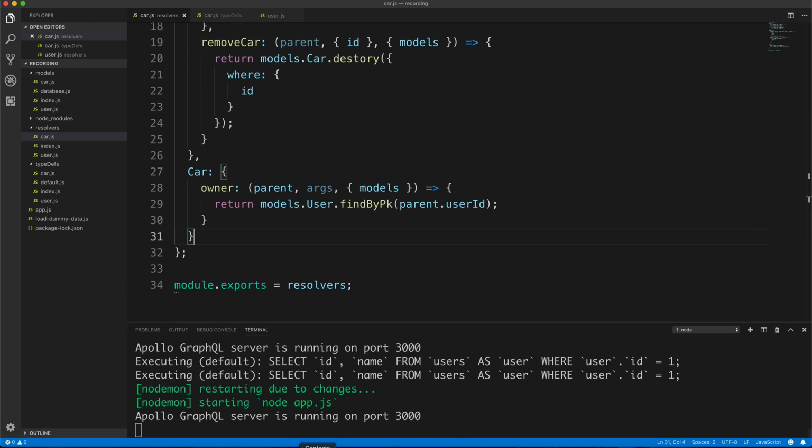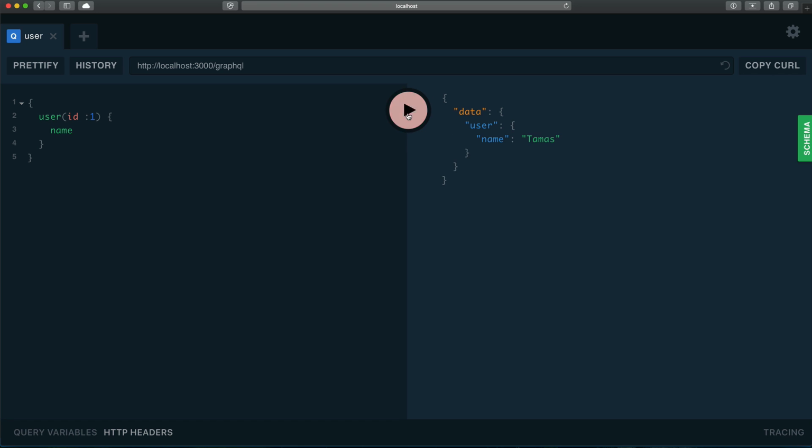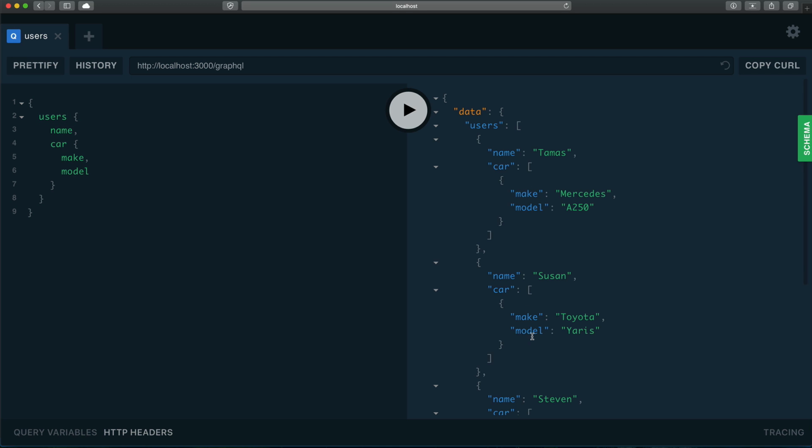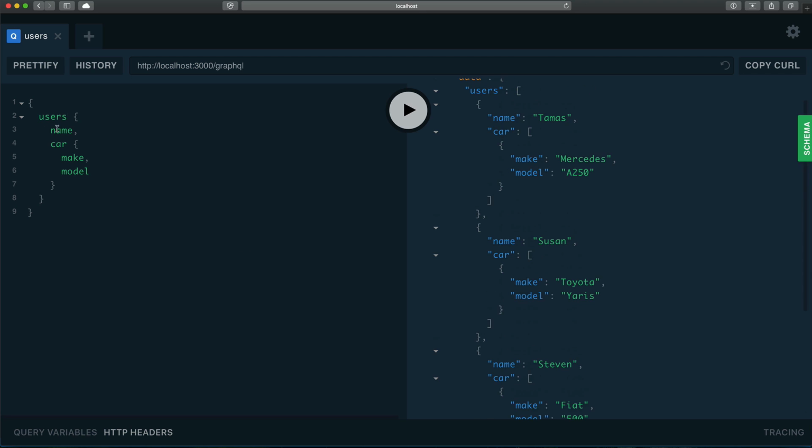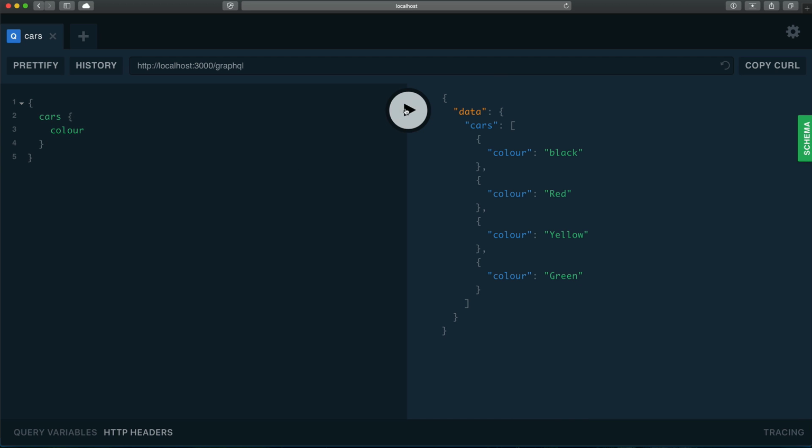Okay, so that should now work. Let's go back to the playground. Okay, now that works. Car, make, and model, and there we go. So now we have a user and the car for that user. We can do users and list all the cars for all the users, and we can do this the other way around as well, right? We can say cars, give us the color of all the cars that we have.